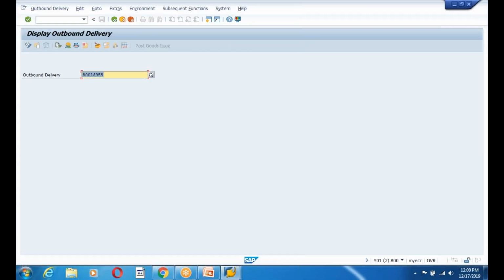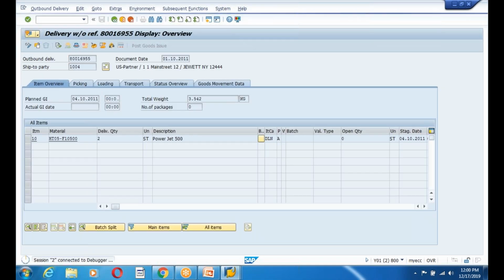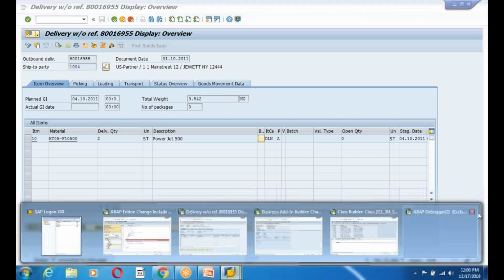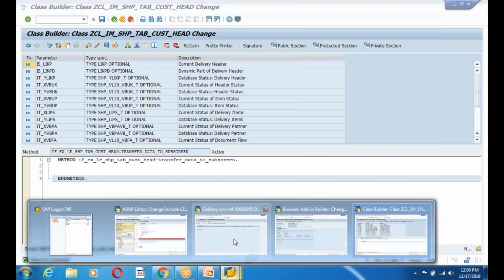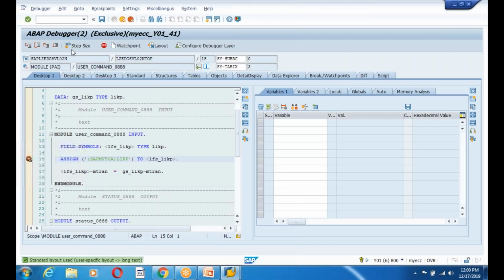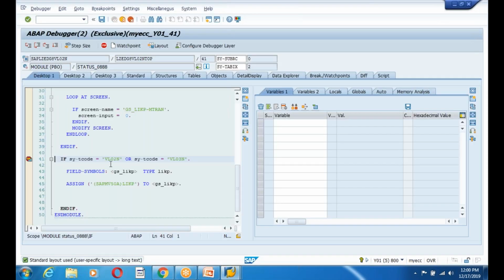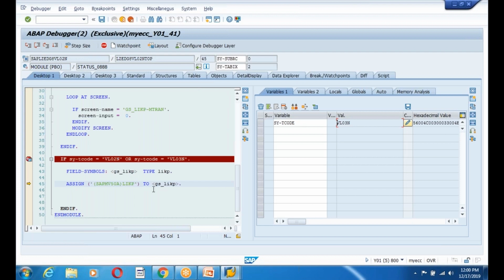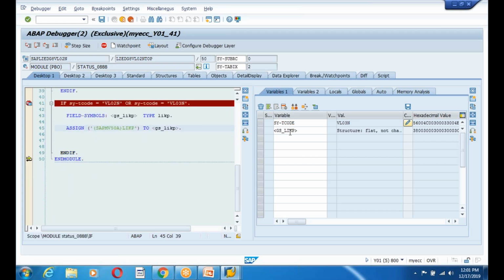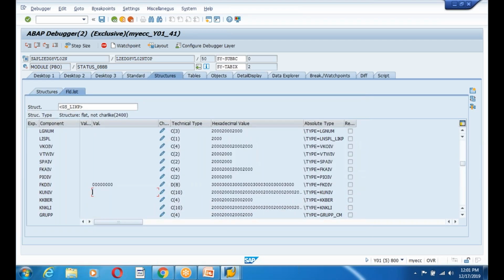Now I will go to the VL03N display transaction. Go to the display. Come back. Okay, VL03N, and enter, and display. So it's going, T code is VL03. It goes here and field symbols GS_LIKP. Why is it not assigned? Type LIKP. Field symbols GS_LIKP. Okay, assign the value. Now, yeah, I'll get the A value. So here you can see the value, MTRAN.